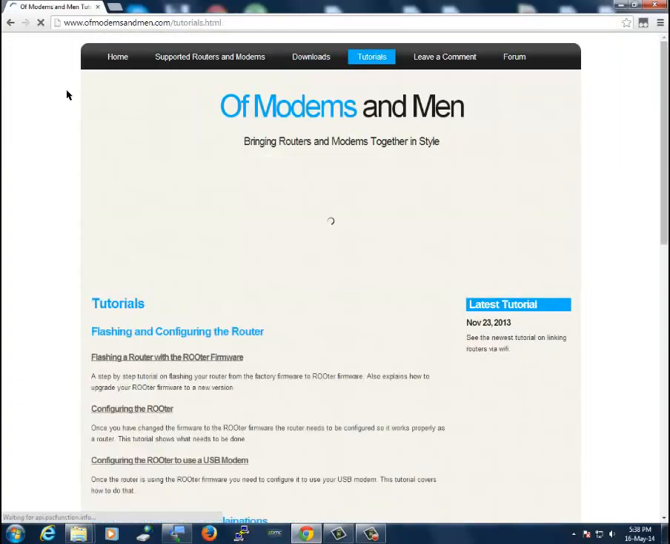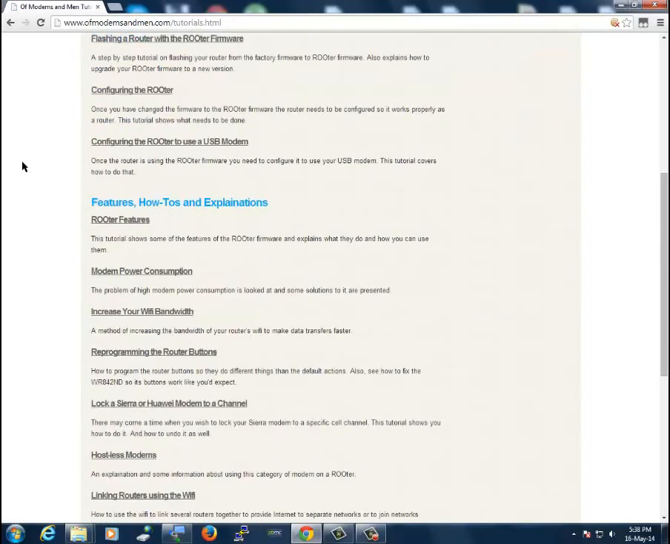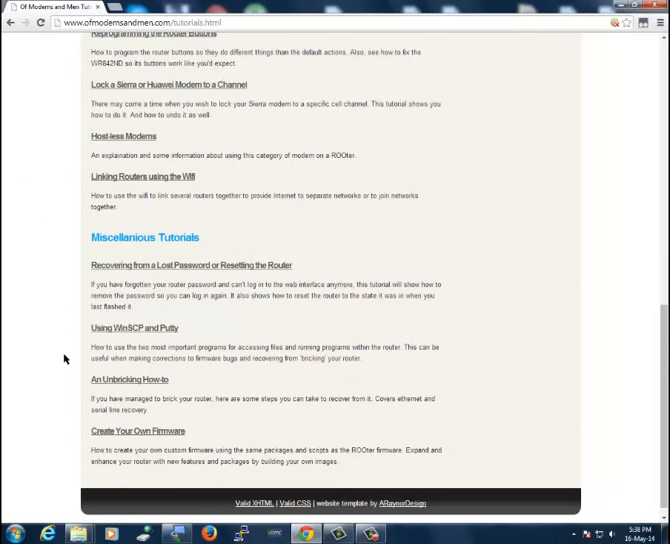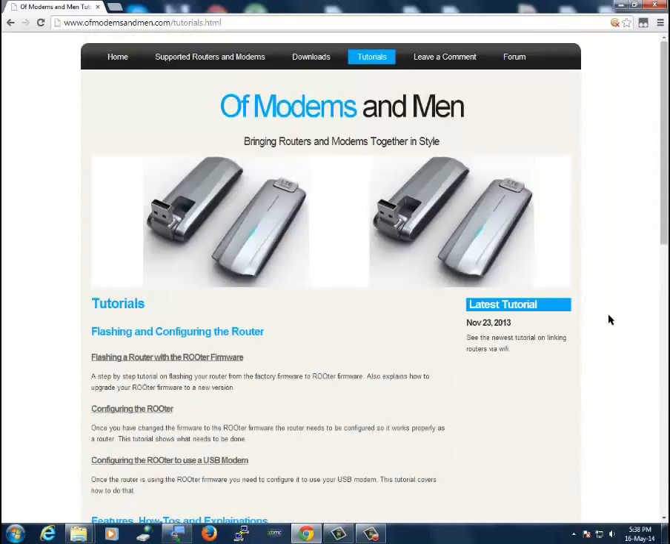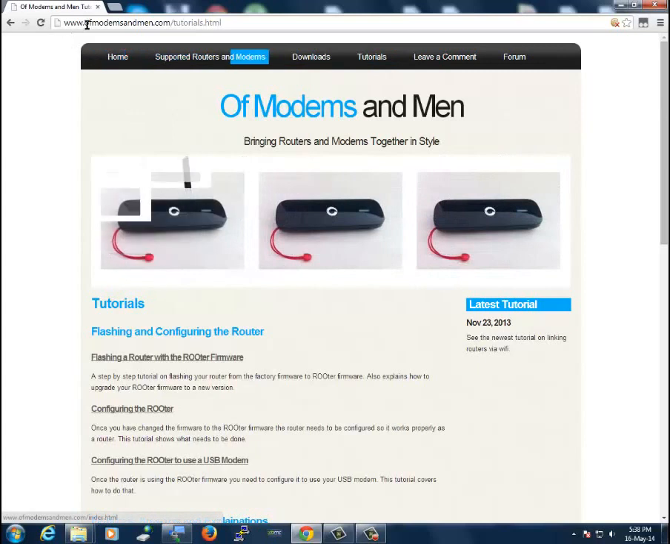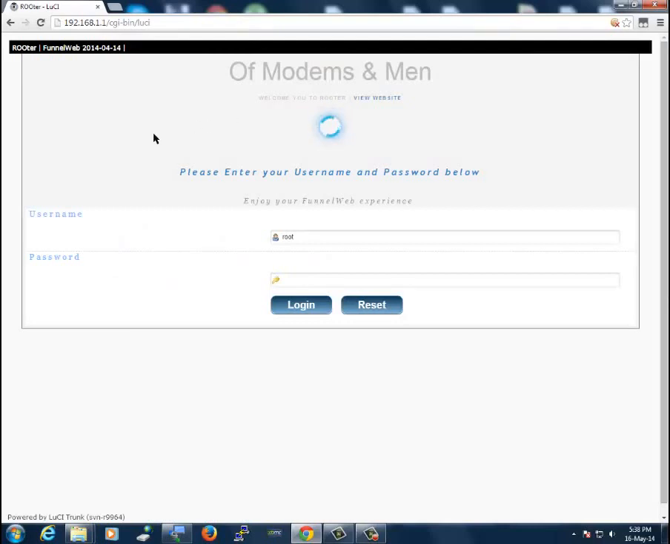And then we've got a fairly extensive tutorial page for if you do happen to brick your router, you can have a look on here and see what you need to do. I always recommend reading this before you flash a router. It doesn't matter what firmware. So yeah, everything runs on OpenWrt, and this here is based off the OpenWrt Luci.